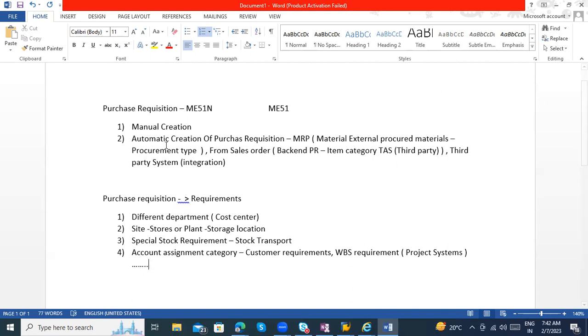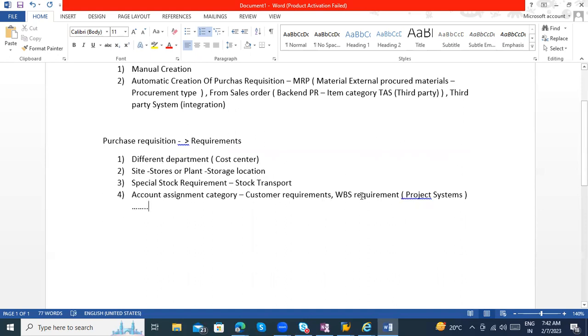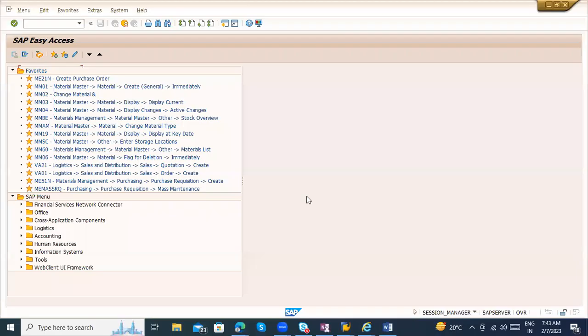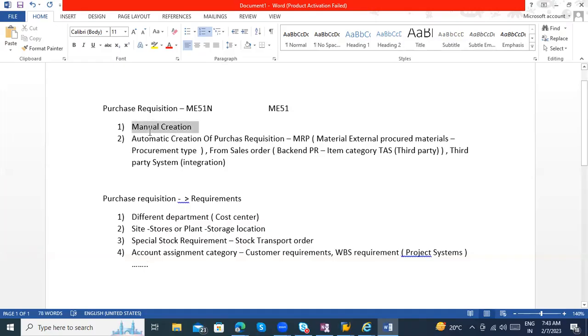So majorly, in real time, this is one scenario. This is the store location purpose, where we can buy, and some stock transport. Generally the requirement will be created automatically from the system. For the stock transport order also, the system generates it automatically. In some cases we can create a purchase order directly instead of a purchase requisition. And this is one cost center, which is also very important.